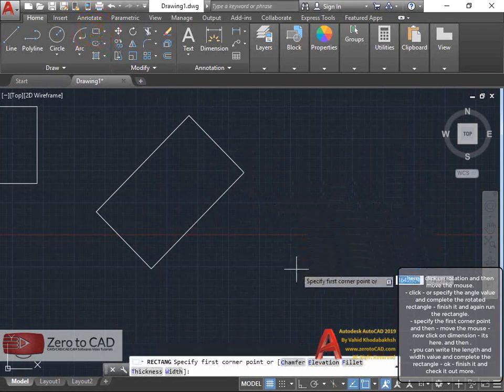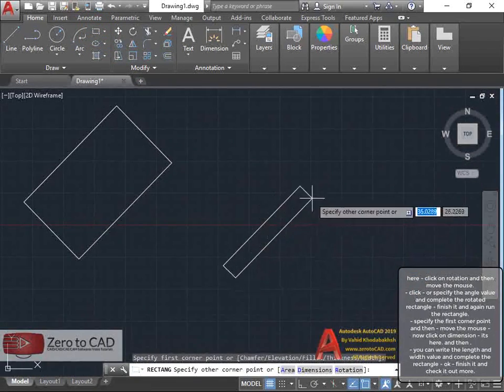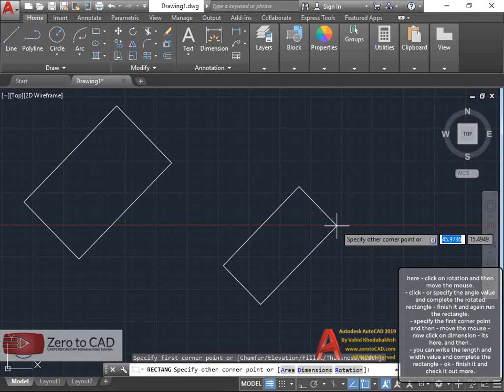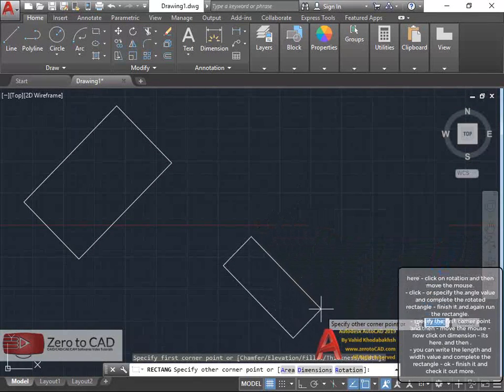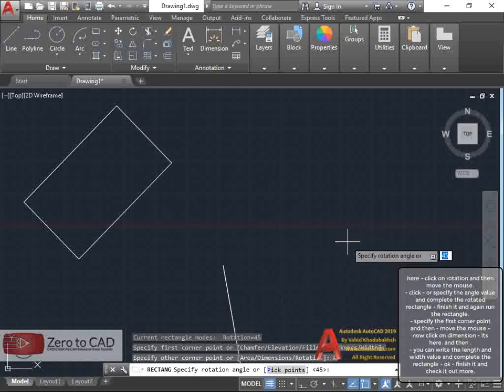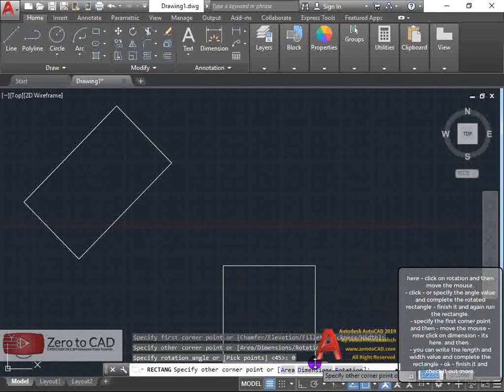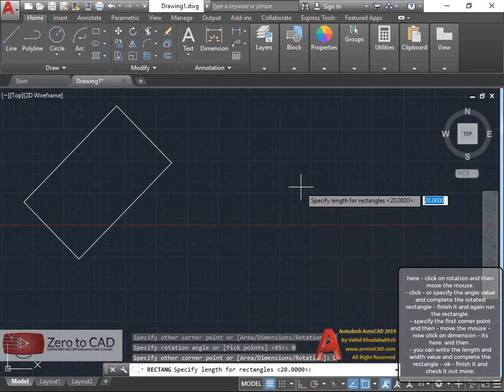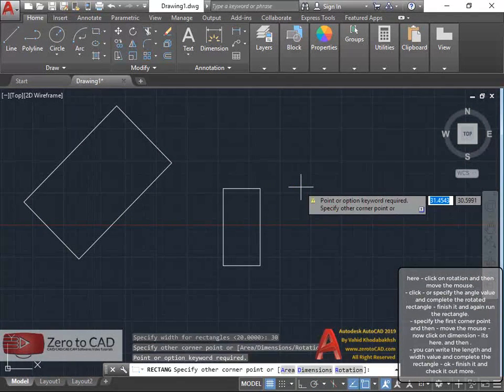Specify the first corner point and then move the mouse. Now click on dimension, it's here. And then you can write the length and width value and complete the rectangle. OK, finish it and check it out more.